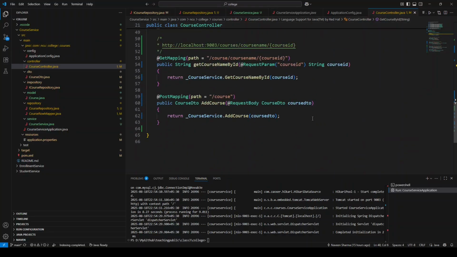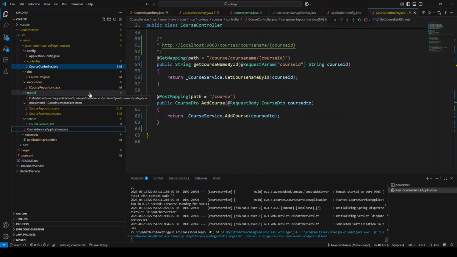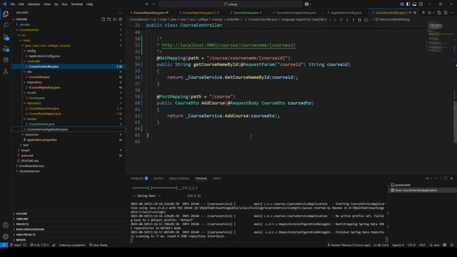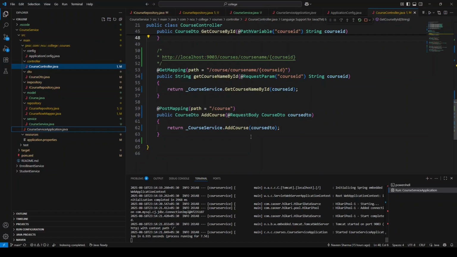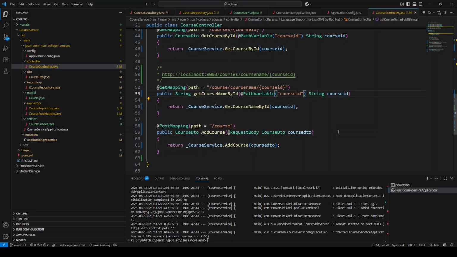Okay. Now let's run it. Run Java. One minute. I think this should be path variable, not request param. Save it, run again.